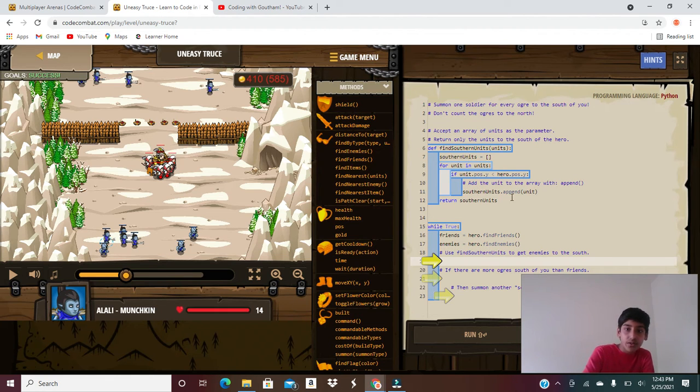And southern_units appends the unit. So I'll just cover that again. Append takes the unit whose pos.y is below the hero.pos.y. So if the unit's pos.y is less than the hero.pos.y, it takes that unit into the southern_units array, and it returns that array.